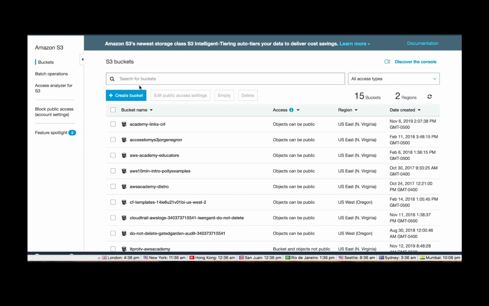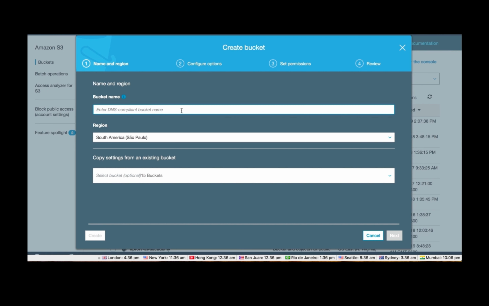In order for us to create a bucket, we click on the Create Bucket button. A bucket needs to have a name that is DNS compliant. What this means is that in general, you want to focus on using lowercase letters, numbers, and dashes, and not make the name too big. The reason for this DNS compliance requirement is that the name of the bucket will actually be used on the URL that you use to access your files and your objects, and therefore it needs to be unique globally.